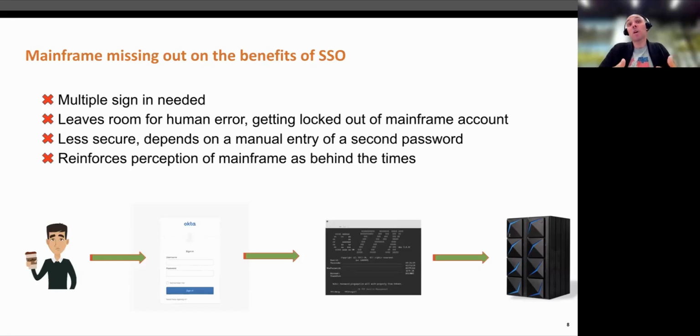A single sign-on would actually reduce help desk calls, because according to Gartner, up to 50% of IT help desk calls are often related to forgotten passwords. It's also less secure. Without single sign-on, you're depending on a manual entry from your mainframe engineer. Single sign-on would help prevent unsafe password storage habits, like writing your password down somewhere so that you don't forget it.